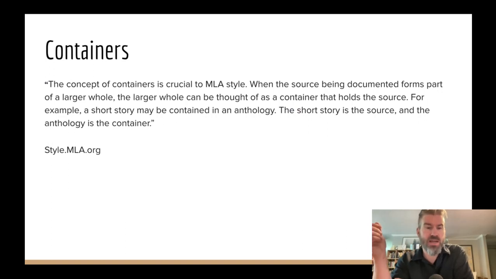So according to style.mla.org, quote, "The concept of containers is crucial to MLA style. When the source being documented forms part of a larger whole," so that source is in something bigger, "the larger whole can be thought of as a container that holds that source. For example, a short story may be contained in an anthology." That's a book of a lot of different stories. The short story is the source, and the title of the anthology is the container. So we'll walk through this too in a couple examples.